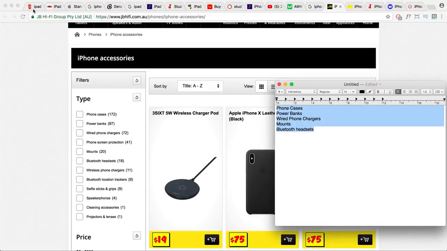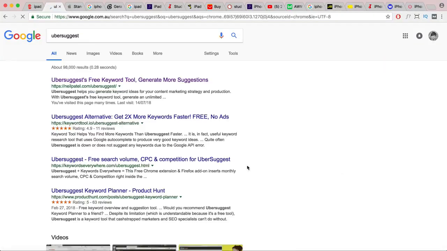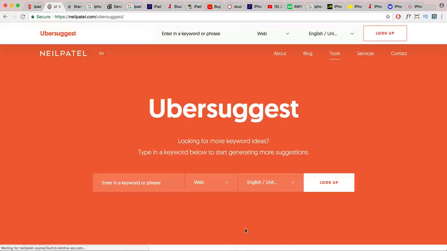So let's go to Uber Suggest. Okay, type that into Google. It's a free keyword tool. Sometimes it doesn't work as well as Google Keyword Planner, but with Google Keyword Planner, you need to actually have an active account.